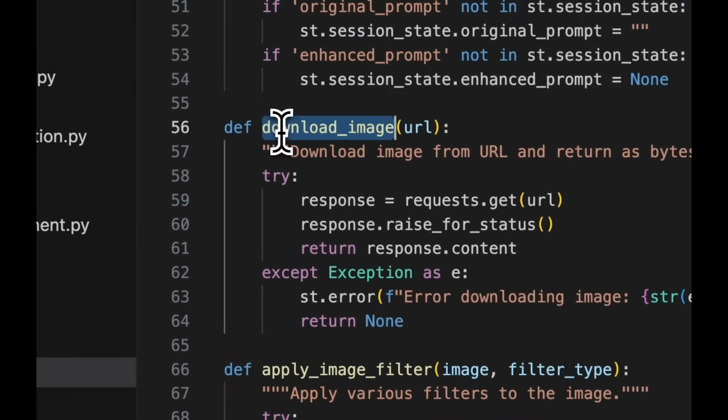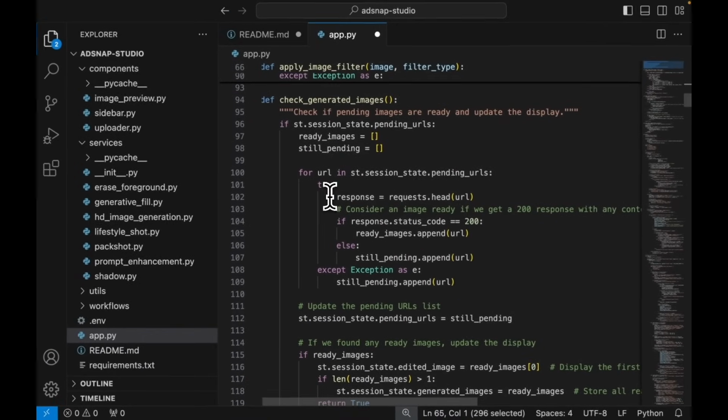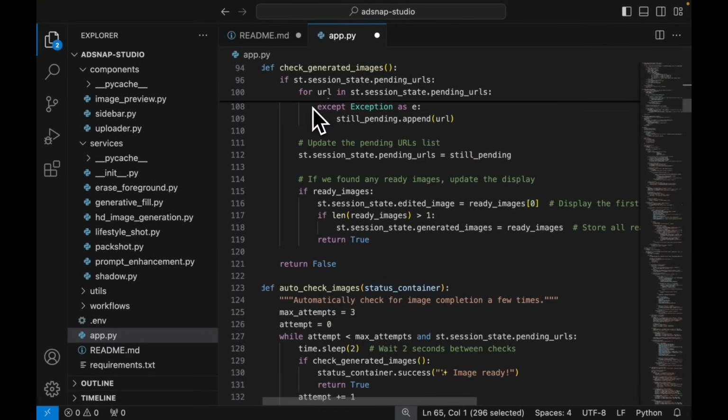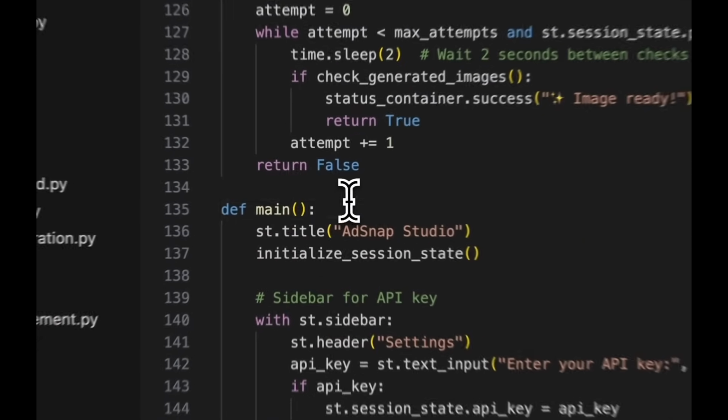And then all these are helpers like download image, if you want to apply image filters, and if you want to check the generated image, the auto check images, etc., which you will of course use, which you'll see in the main function.